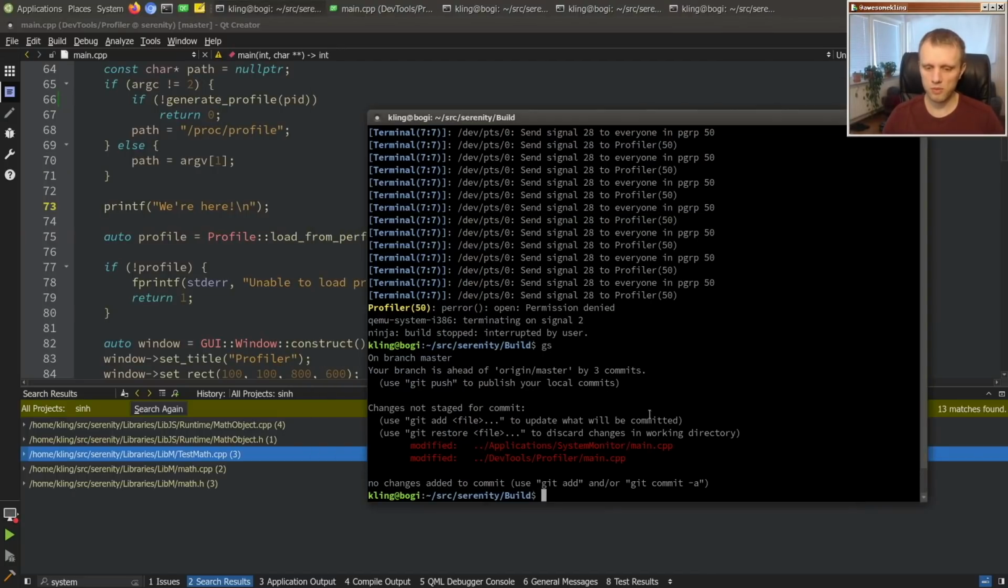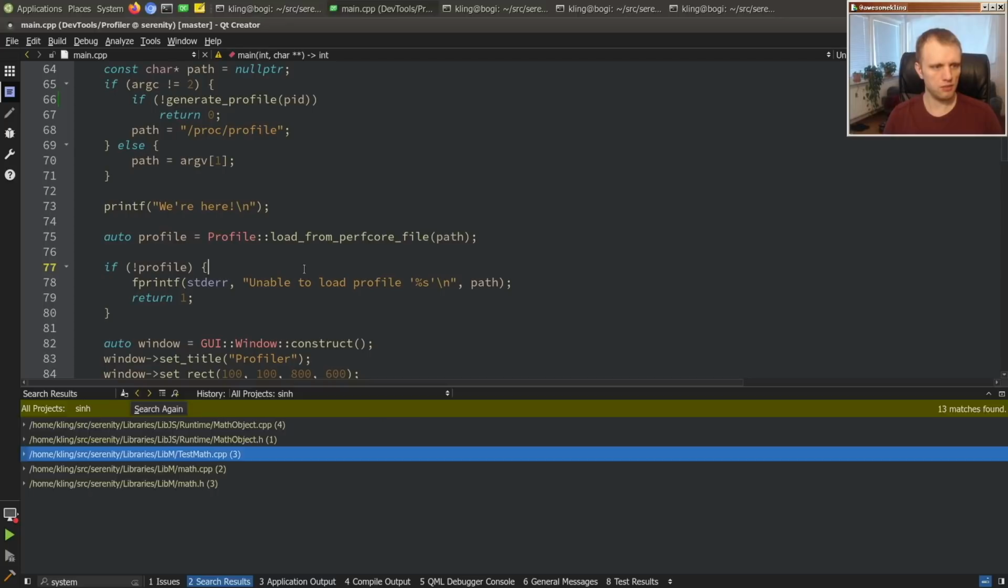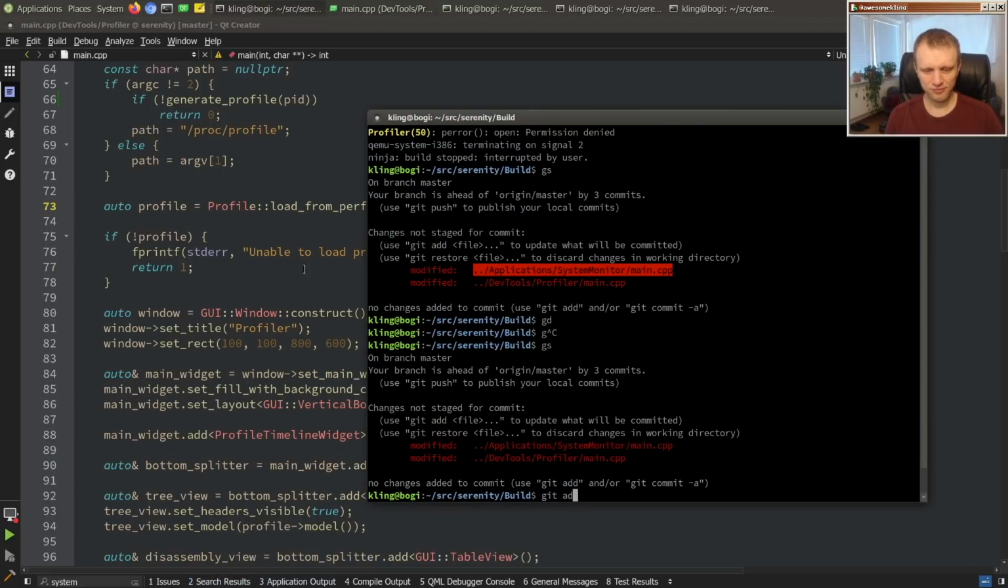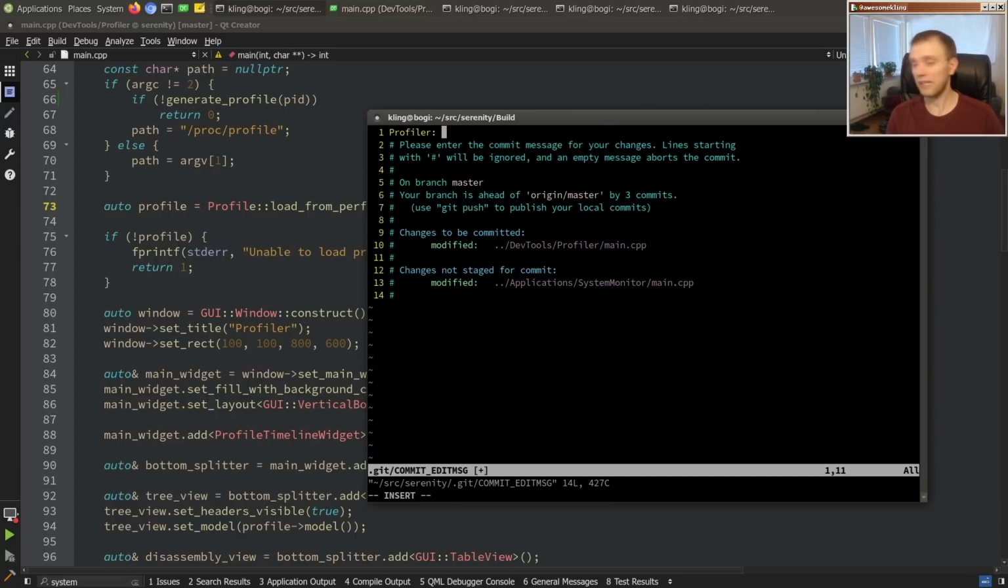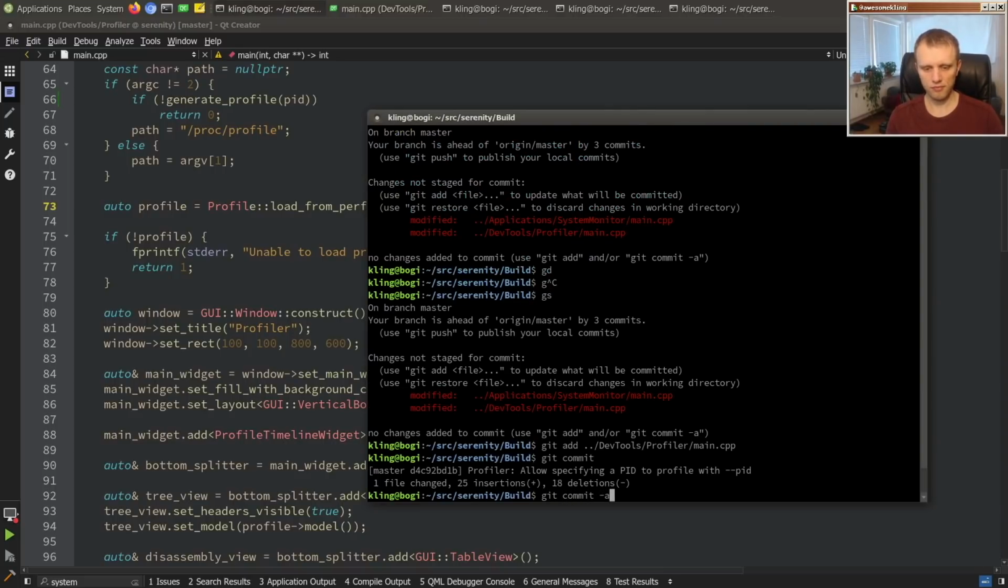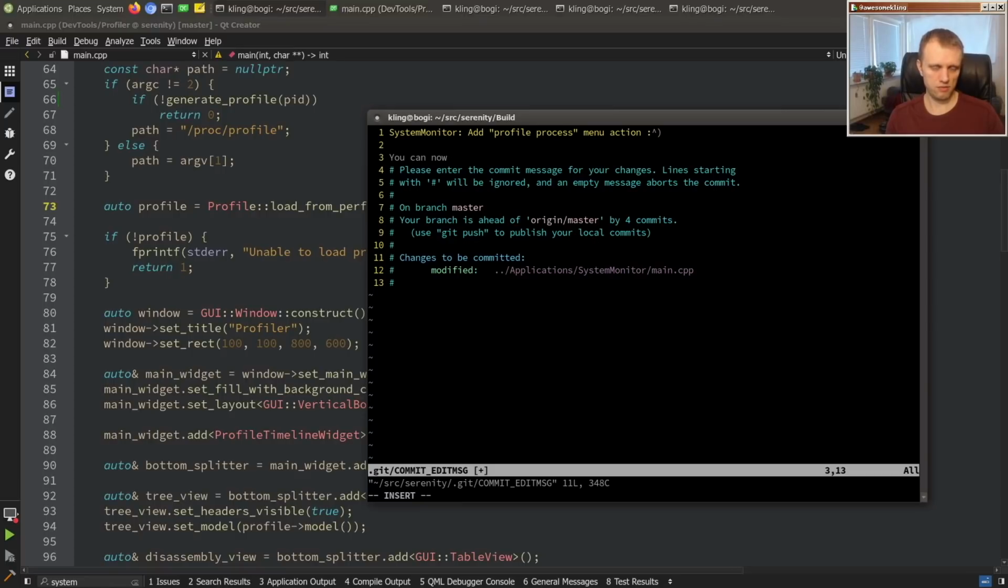So I think we're gonna wrap it up with some commits. So here, let's see. Let's remove that guy. So we'll commit this. Oh, my cat wants to come in. I'm going to let you in a little bit, just a moment, dude. So: Profiler: allow specifying a PID to profile with --pid. System Monitor: add profile process context menu action. Can now start profiling a process directly from System Monitor.